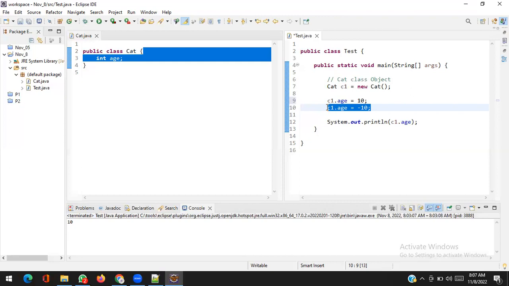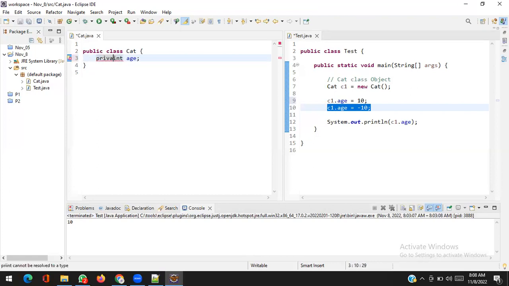Are you agreed or not? Yes. So encapsulation does the same: it wraps things into a single unit to protect them. So how to protect? Encapsulation says that you should declare your variables private, always private. Please repeat. Encapsulation says to declare the variables private. Very good.